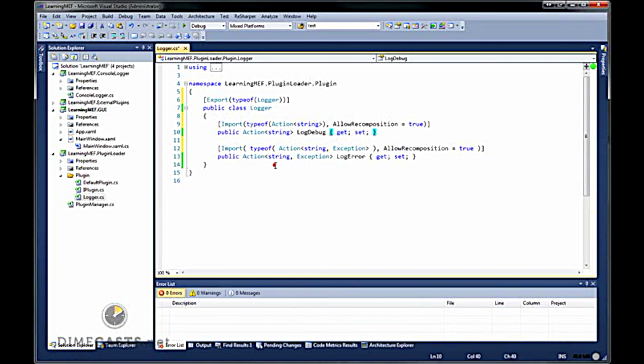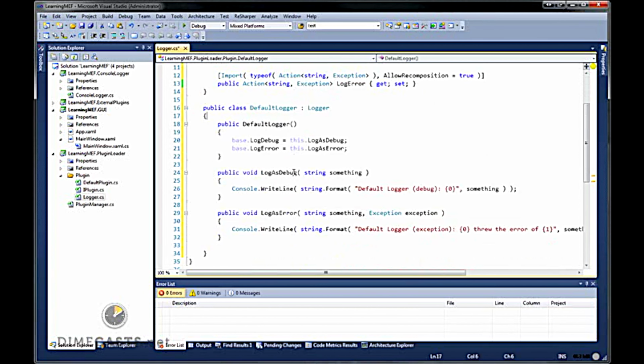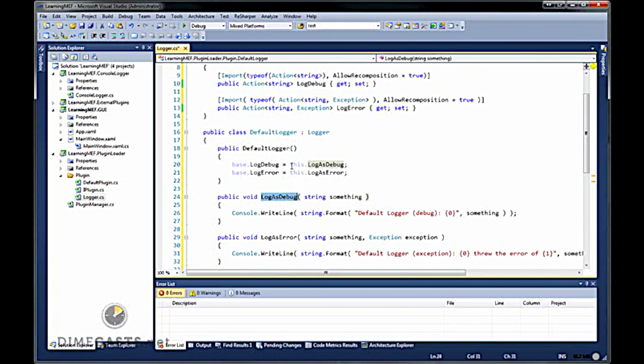Next, I want to create a default logger. To save some time, I'm going to copy and paste this in. So I've pasted my default logger, and as you can see, it's pretty straightforward. It just has a method called log_as_debug and a method called log_as_error. Because this inherits off of logger, within our constructor we say that the log_debug delegate is actually being implemented by log_as_debug, my method, and the same thing for log_as_error. So that's my default logger.